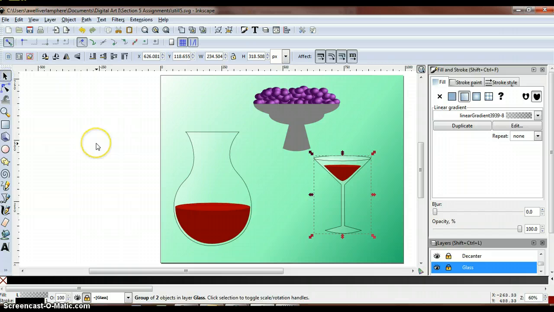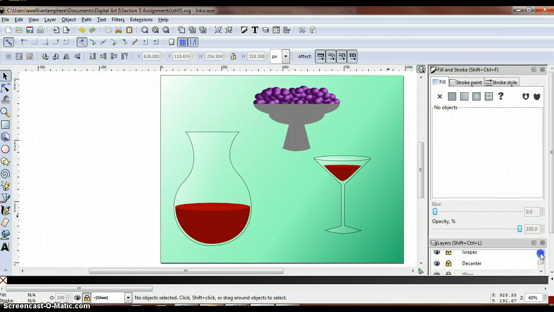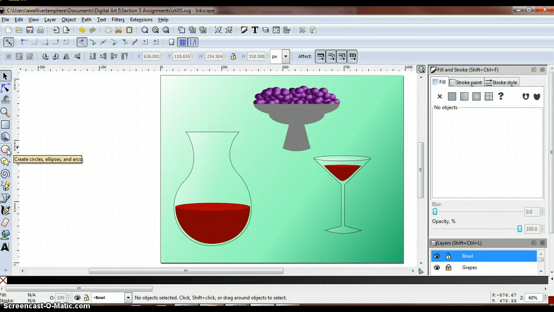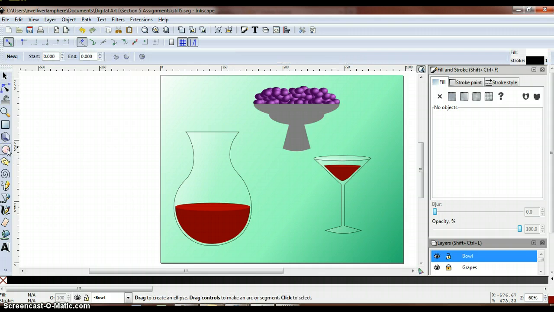So next we're going to make some adjustments with our bowl. We're going to have to go over here and unlock our bowl layer and make sure it is selected. And then we're going to add some highlights or some reflection to our bowl. So come over to your toolbox and grab the Ellipse tool. Then on the canvas, on the widest part of the bowl, click and drag to add an ellipse almost as wide as the bowl.